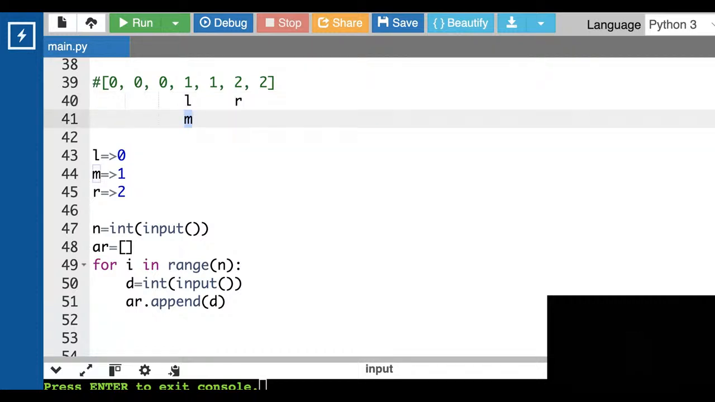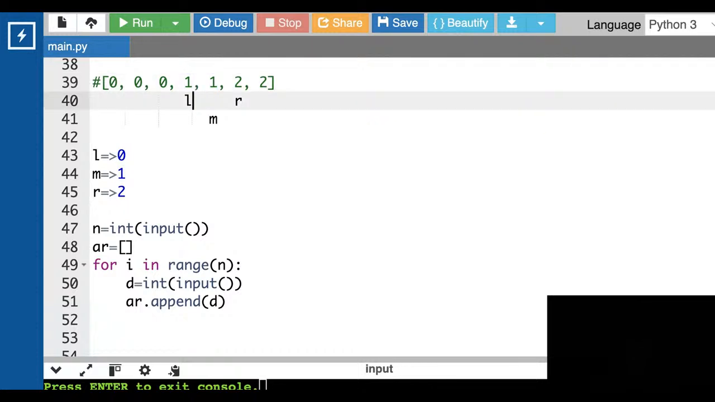Now check your M data. Your M data is 1. Don't have a problem at all. Move it. Now again check your M data. 1. We don't have a problem at all. If it is 0, we need to swap it with left. If it is 2, swap it with right. Once you're swapping with left, L will be incremented. If you're swapping with right, R will be decremented whenever you swap. So L keeps on incrementing for every swap, and R keeps on decrementing for every swap.